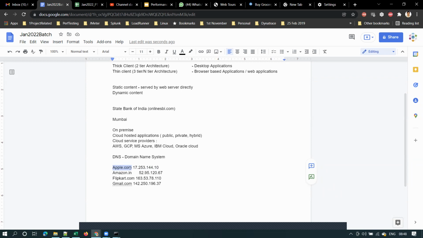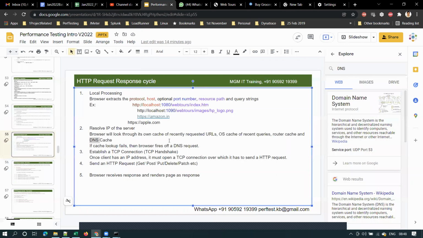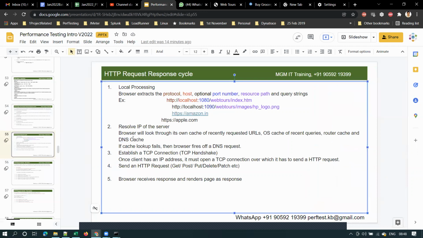And how does the browser understand what the IP address is? First it will check in the browser cache, and then in the operating system cache, and then in the router cache, and then in the DNS cache. If the cache lookup fails and it is not there in any cache, the browser fires a DNS request, which means it will send a request to the DNS server, right? And then it gets the IP address from the DNS server, right?